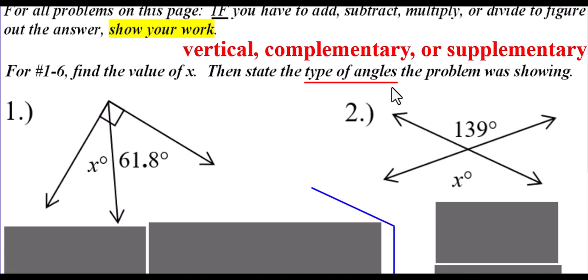All right, did you already do numbers 1 through 6? If not, hit pause now. You've got to do these problems on your own to help you learn the vocabulary. All right, problem number 1. How do I find the value of x?